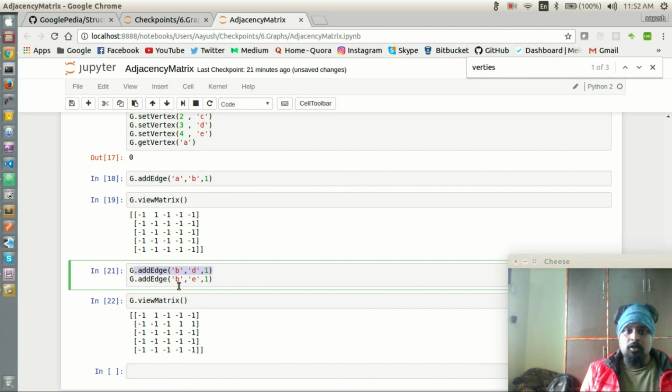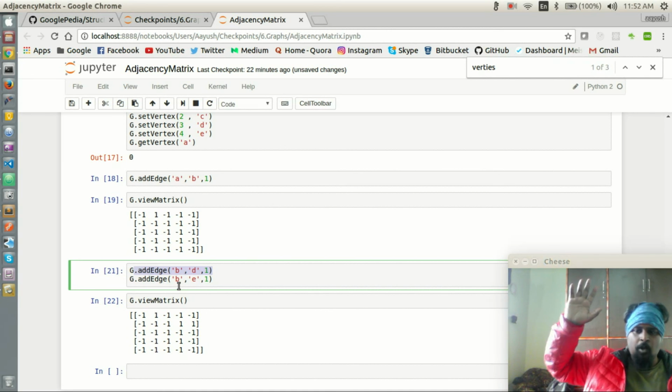So we'll now look into the adjacency list representation of graph. In the next video, we'll talk about the disadvantage of adjacency matrix and how we can utilize less space to represent our same graph. Okay, see you in the next video.